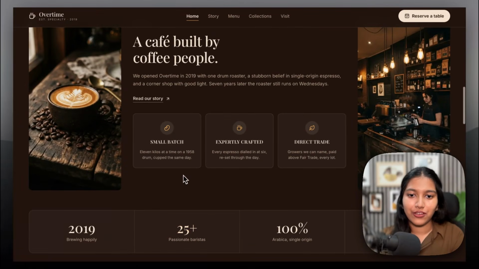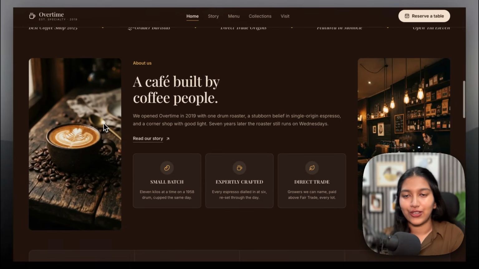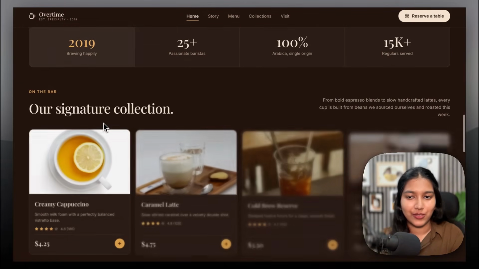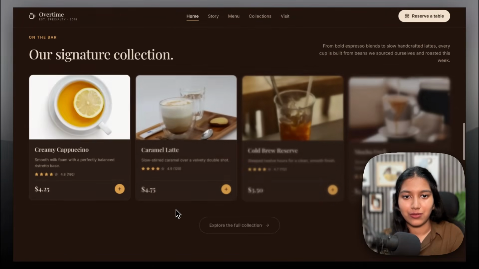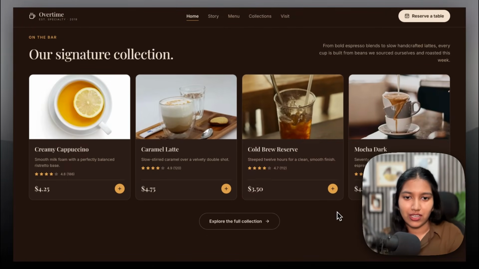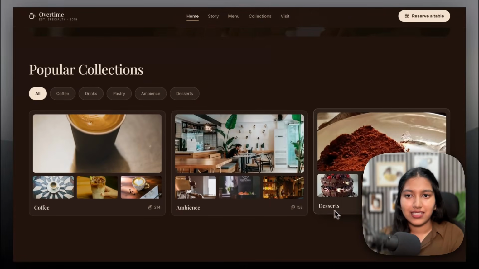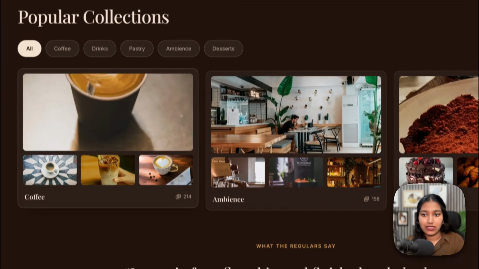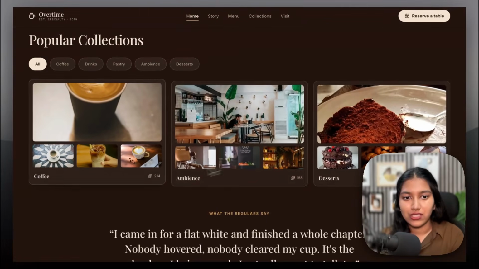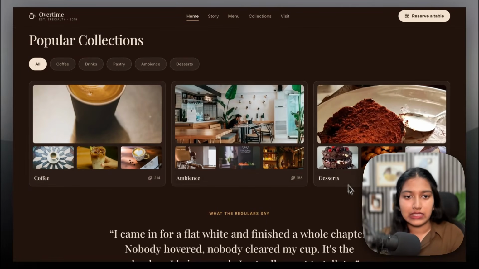Okay, so we're not going to do any animations on the second one because then it's going to be a lot more playful. This one already has an animation, which is this one. I mean, more of a transition. Then there's this collections section, which I think could be uplifted. For example, we can have many more images around coffee, ambience, and desserts.